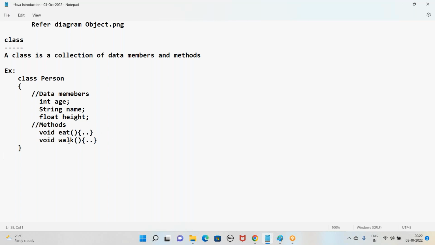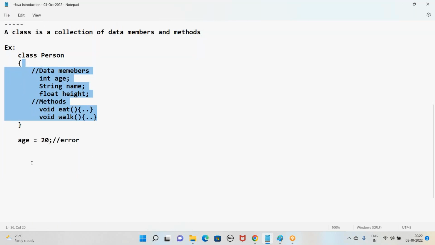Now, once we create a class with some data members and methods, outside of the class, what do you mean by outside? After these curly braces, if you say age equal to 20, this will give an error. We cannot access these members outside of the class directly. Then how to access these members? By creating an object of your class.